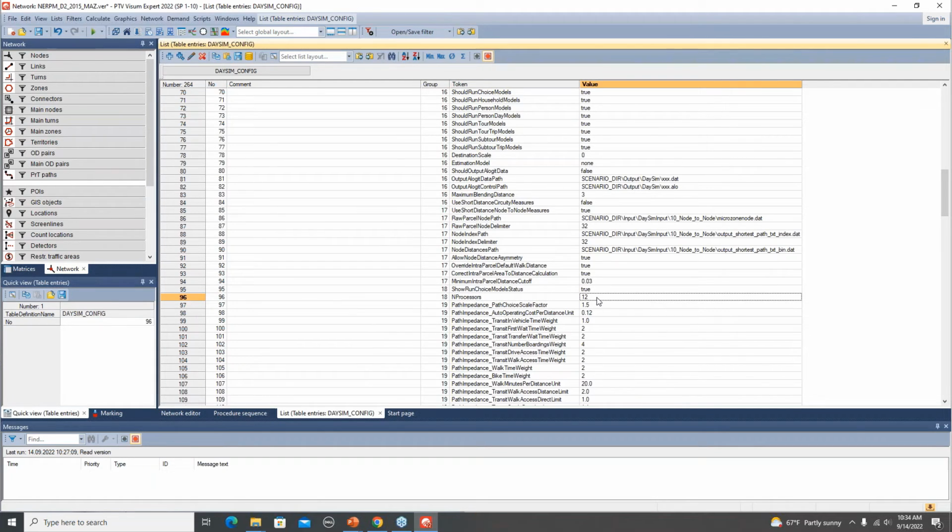Currently, I think by default it is set to 12, and this represents the number of processors. You would set this less than the max value, which would be the number of logical cores on your machine. DASIM uses some sort of parallel processing, so if you have more cores on your machine, you can increase this number. If you have 32 cores, you can increase this to 30, 32, whatever value you want, and DASIM will run faster. So if you want faster run times, you can come and update the settings to make DASIM run faster.